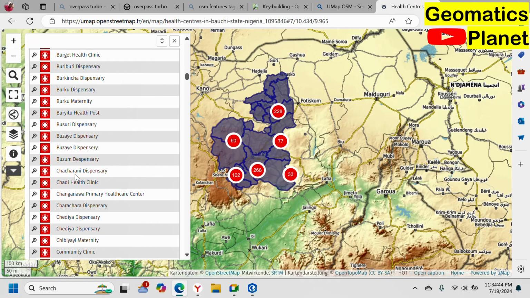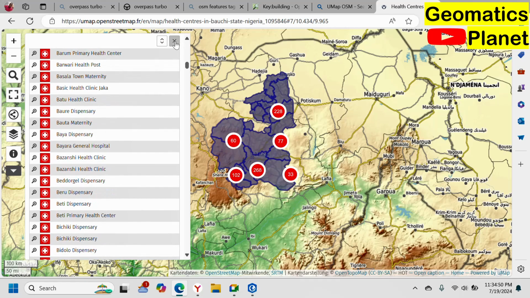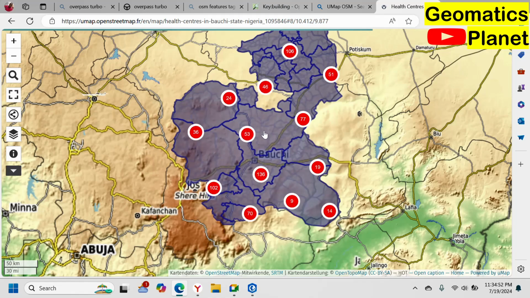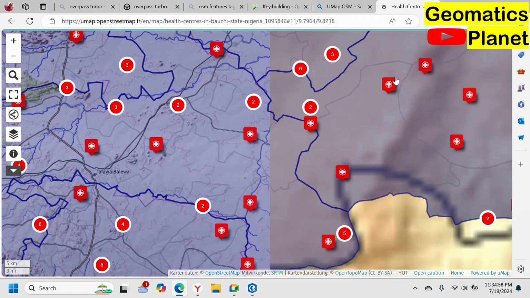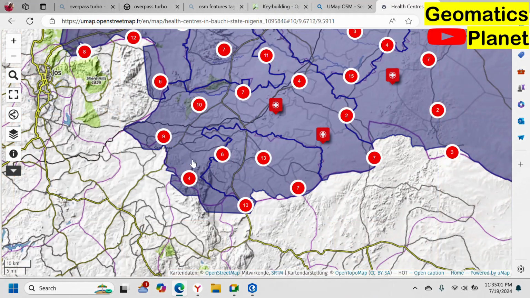Now, how do I do it? I just query. I didn't stress myself. I just query this, and it is now self-updating. Assuming tomorrow somebody comes here to build a hospital, it will update itself. So this is why it is called a dynamic map. When we get to that, I'm going to show you how each of them works.